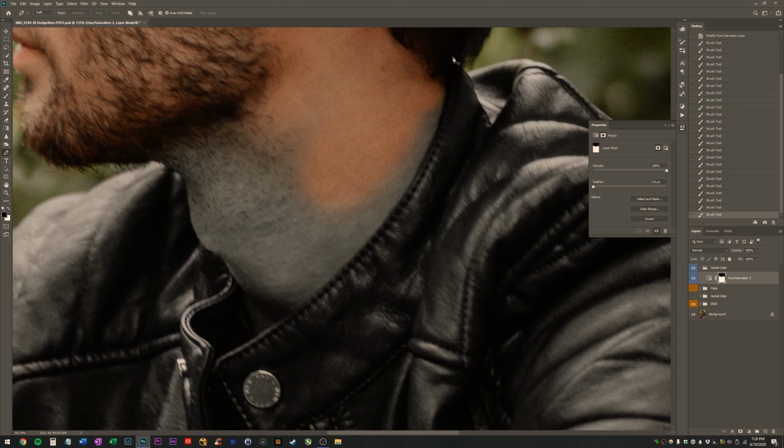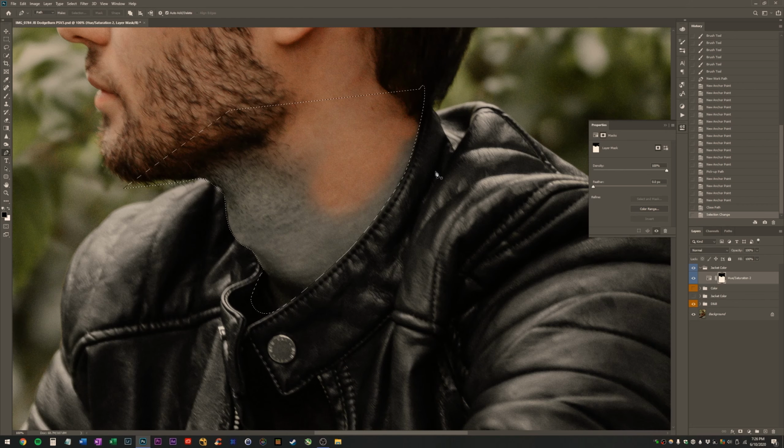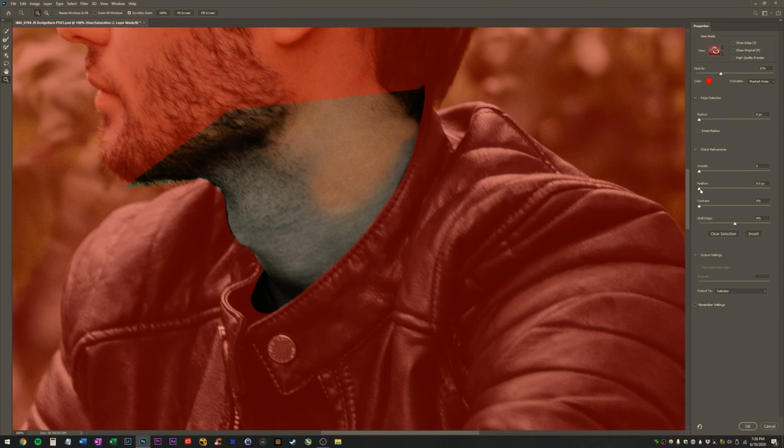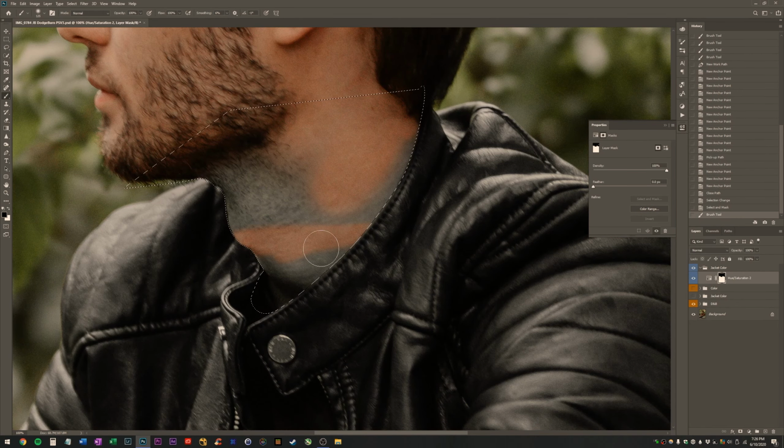Another way you can do this is you can get the pen tool and you can make your selection, and then you can use that selection as a more precise way to paint the color back in. So I'll try that right here. We can close that selection, hit select and mask, feather it a little bit, hit OK. Now I'm going to paint, and I can paint without really being careful at all.